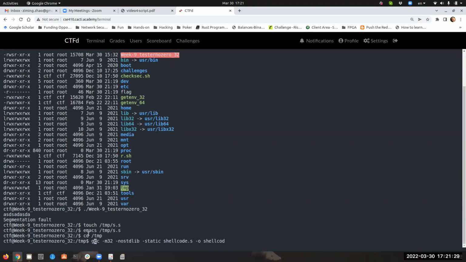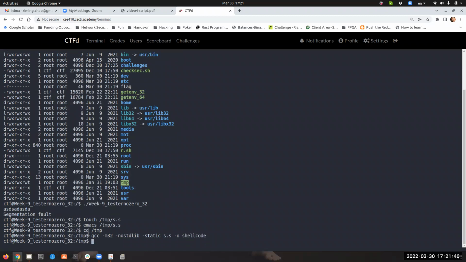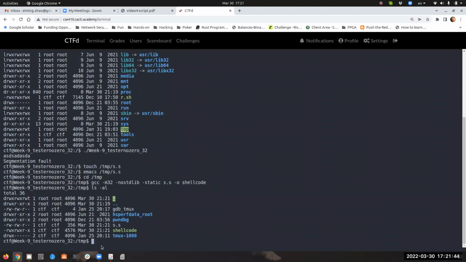So GCC 32-bit, no std library, static. This one is S, right? So here let's name it shellcode. Okay, we successfully compiled this. As you can see, there is a shellcode output.